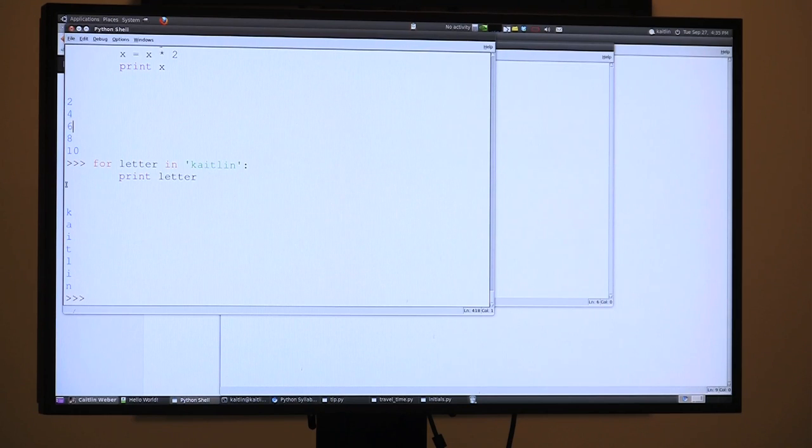Do you guys want to try writing a for statement? You can either use a list. You can even define a list right in the statement. So you can do.